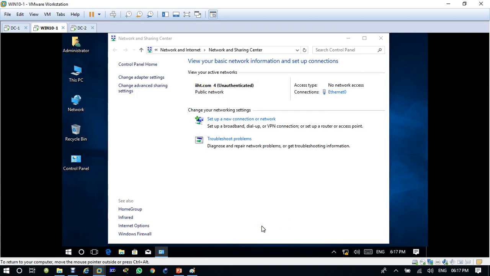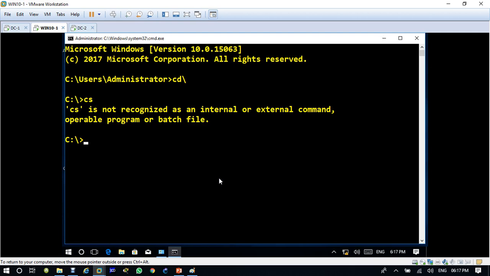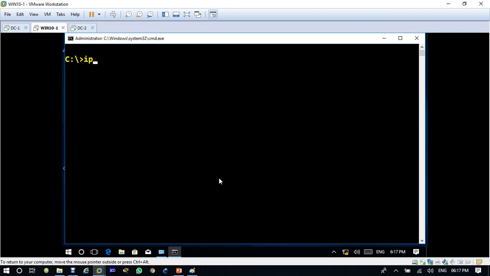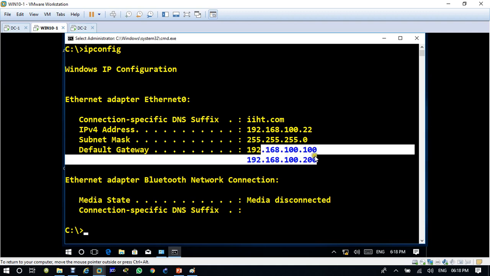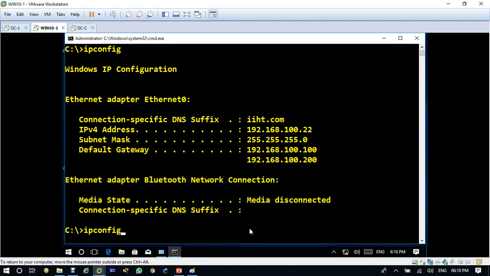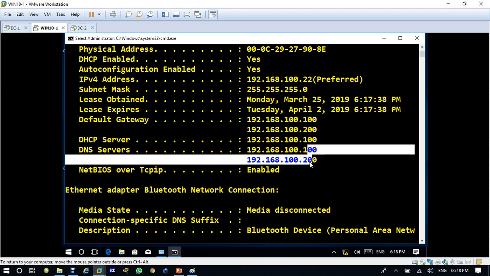Open your CMD. Okay. See, it's received 192.168.100.22, and see the default gateway, 100.100. If you type ipconfig /all, it will show all your DNS information and default gateway information. Now you can see two DNS addresses.